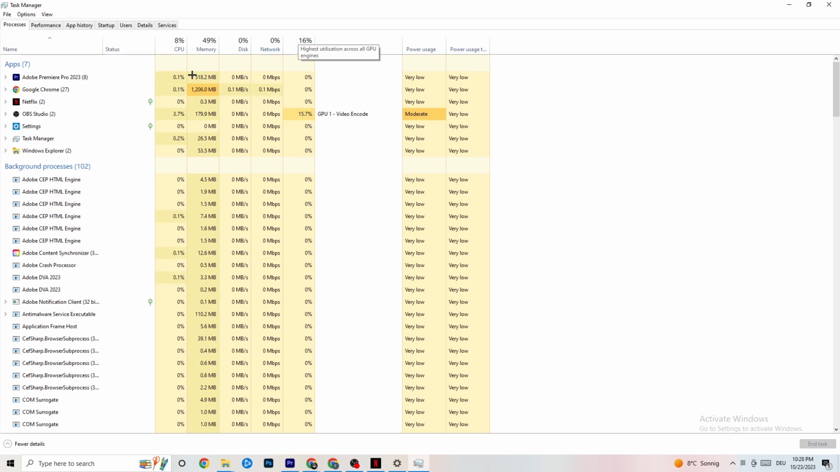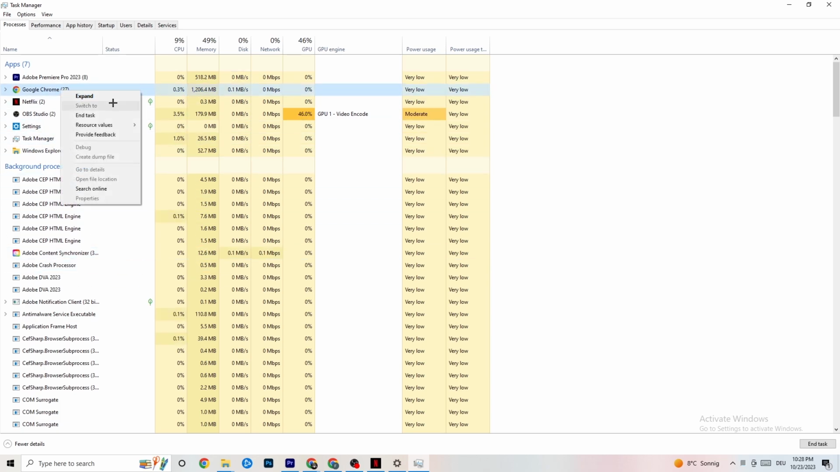So what I want you to do is go to apps and background processes which are not related to your driver, or Windows or something like that. Just, I don't know, an app which is running in the background. You're going to right click, and basically hit end task, and do this with every single application or background process which is taking too much GPU or CPU power.